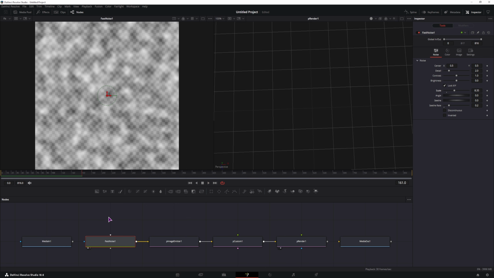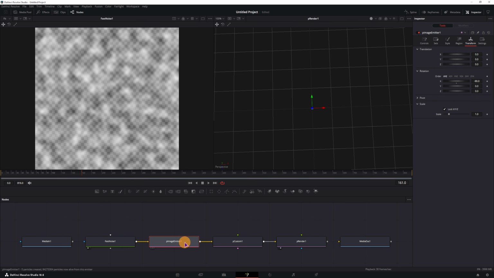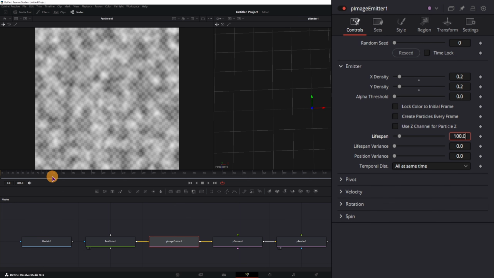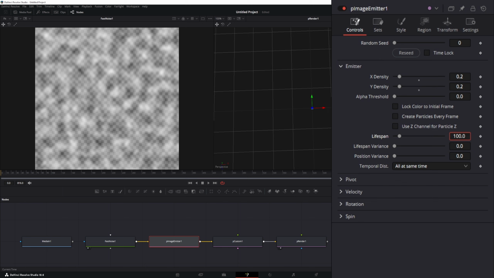Now what happened? We don't see anything. Basically, it has to do with the particle image emitter. If you go to controls, we have the lifespan, and it only lasts 400 frames. So after this point, we don't have anything. Basically, in this composition, I would need to have 816 frames for the lifespan of the particles.